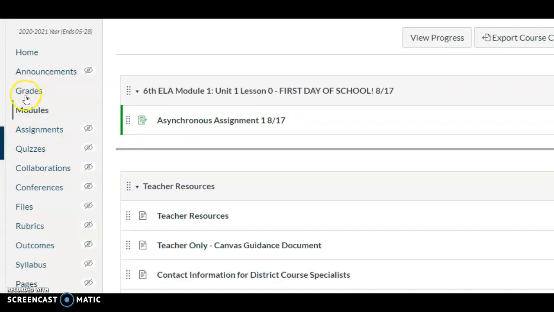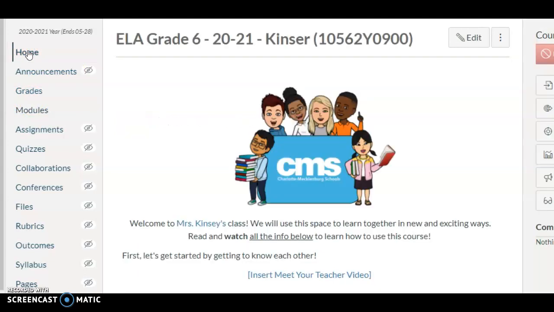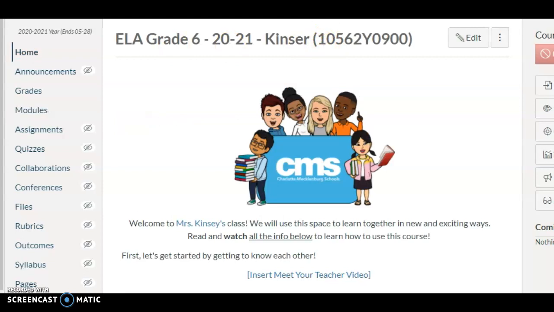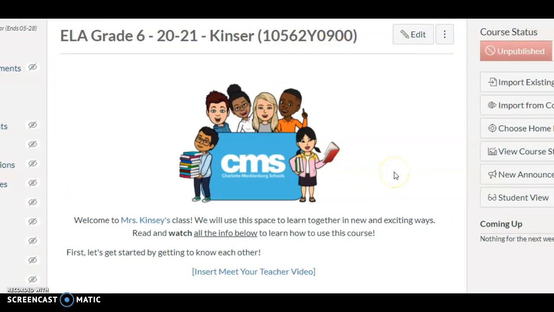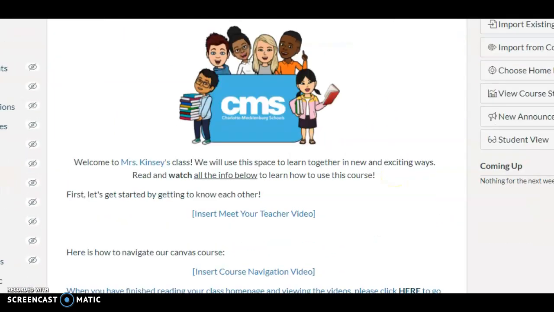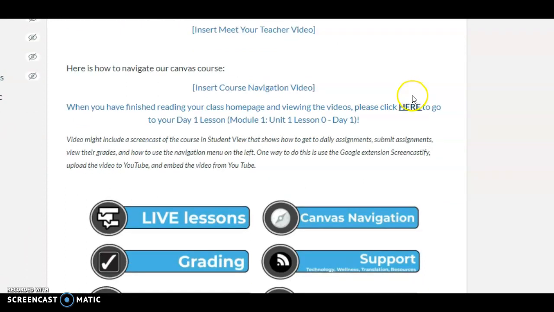If you want to be able to see your grades, you'll click on the Grades button. In Student View, you'll be able to see the assignments that you have completed and what your teacher's feedback looks like. Again, if we go home, let's review. You made it to your homepage of your language arts class. If it's day 1 or 2, you have clicked the link that your teacher has left for you for days 1 and 2.